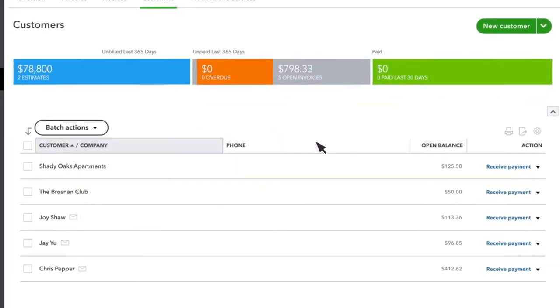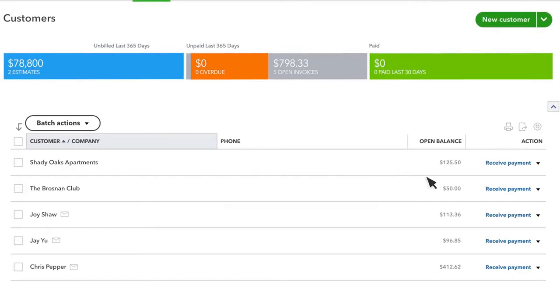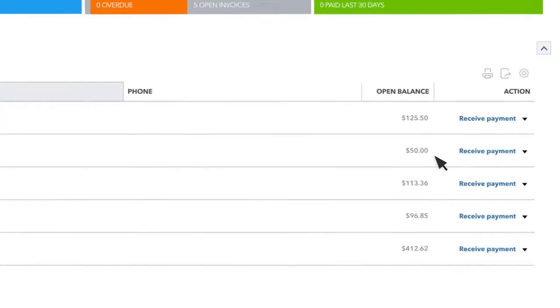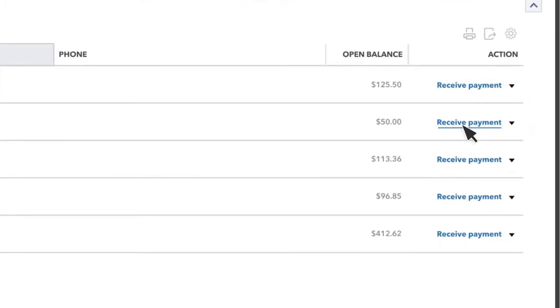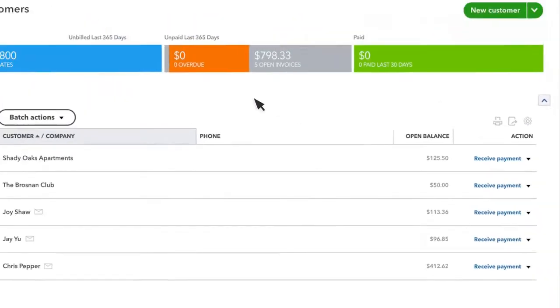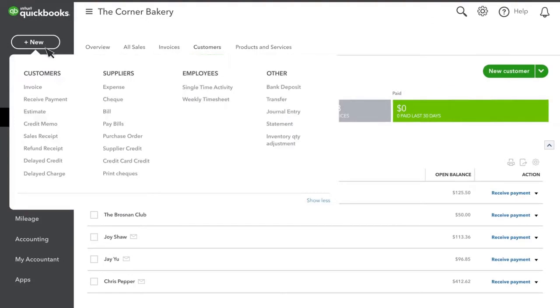This shows your customers list. Just find your customer and you will see the money they owe you here. To receive a payment, you could select Receive Payment right here. However, another way to receive payment is to select New and Receive Payment.